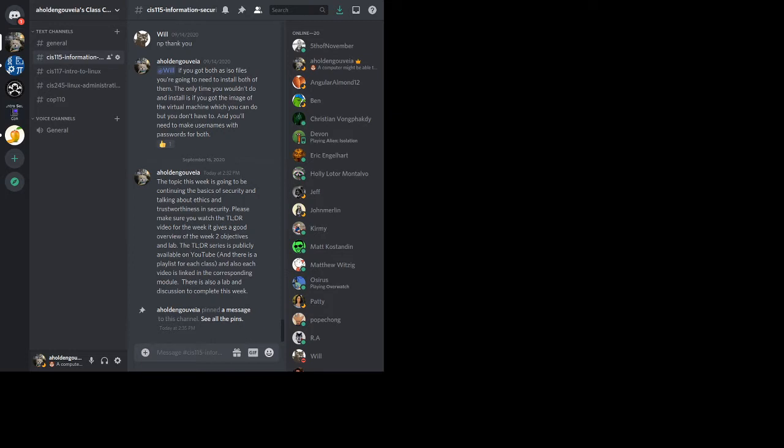So first off, let's start with what is Discord. Discord is a way of being able to talk to other people using a chat. It also gives you the ability to do phone calls and video calls all through the app. The app is able to be installed on Windows, Linux, Mac, phones, tablets, anything like that.